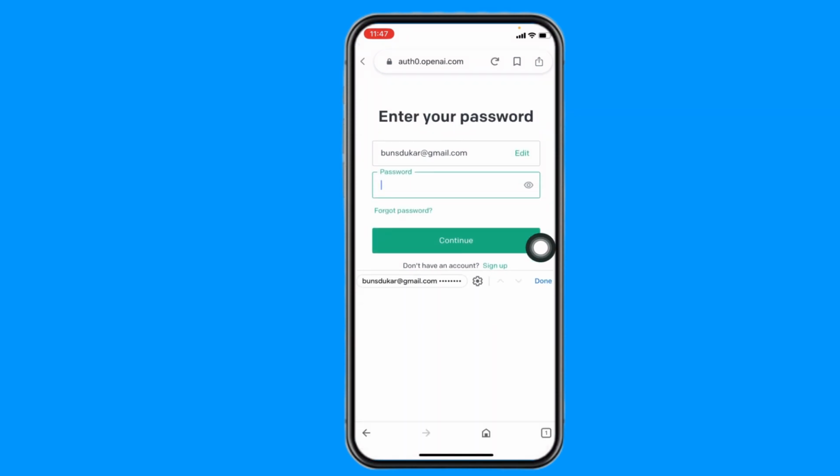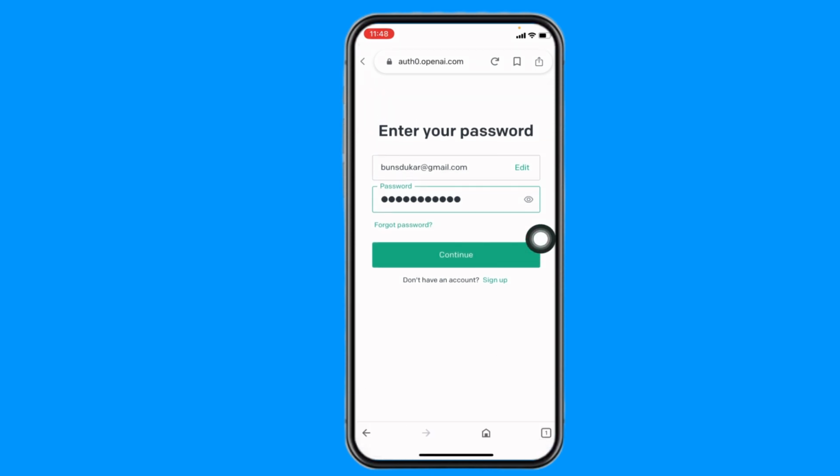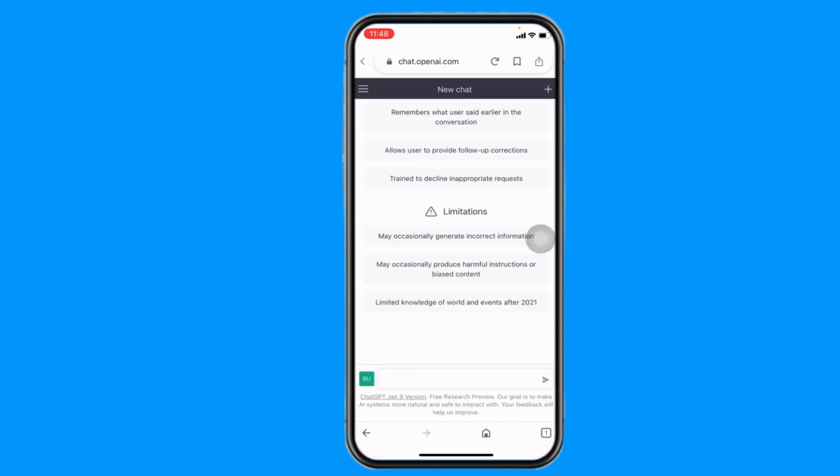Now here you have to enter your ChatGPT account's password. And then tap on continue. This is very easy and simple process. You can see that I have easily logged into my ChatGPT account. In this way, you can easily log into your ChatGPT account in iPhone. I hope now you guys are clear about it.